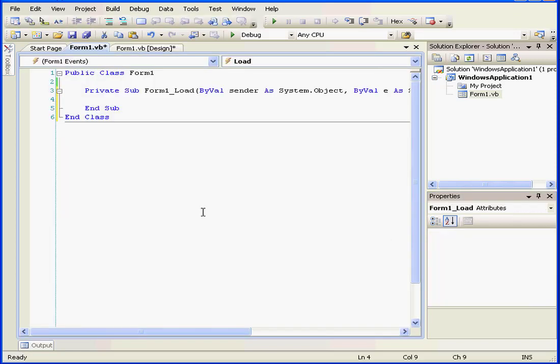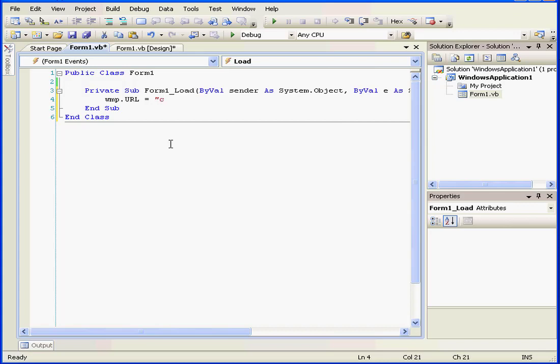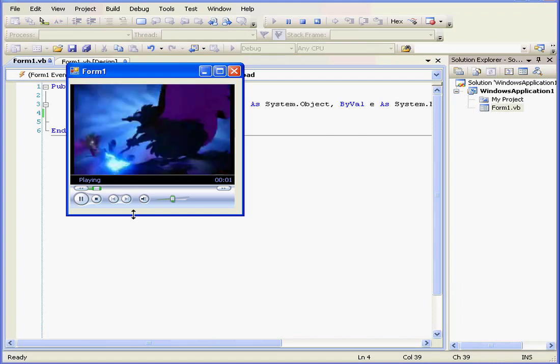Now let's double-click on the window form. And we'll type some code. WMP.URL equals, and then the path, C:\video/video.avi. Let's close that quotation. The video will simply start playing on the Form1_Load procedure. Let's run the program to check it out.